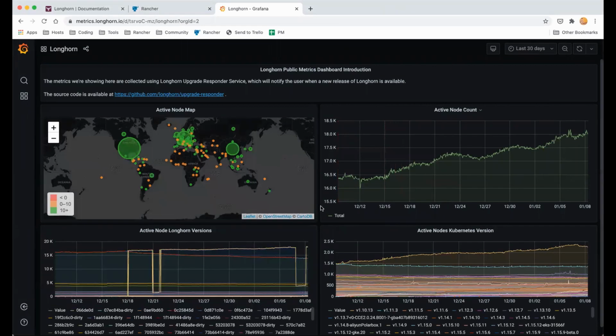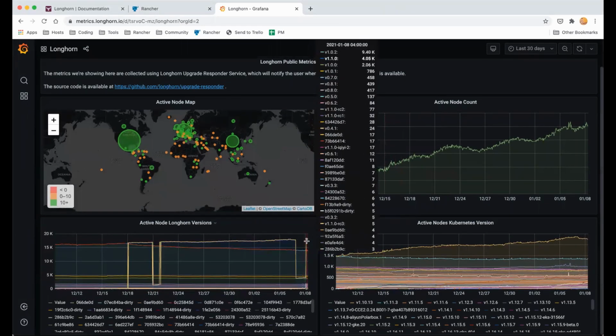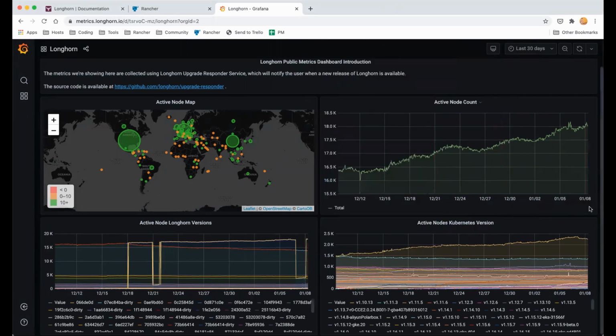Based on our public metrics, I think about a quarter of our users already upgraded successfully to the 1.1 release, and our total node number worldwide now is crossing like 18,000, which is pretty good. And I think the number itself has increased by like 3 to 4-fold over the past year.